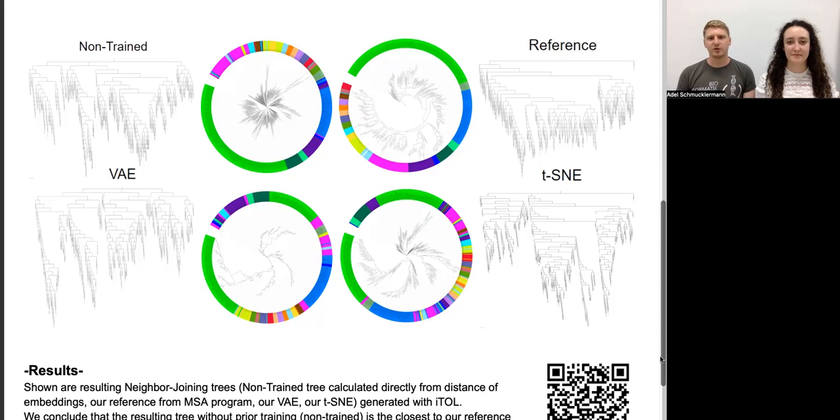In the bottom left-hand corner, you can see the results from our VAE. In the right, you can see the results from t-SNE. We also tried PCA, but t-SNE performed better than PCA in almost every aspect.